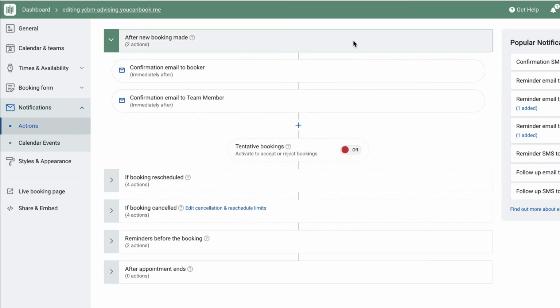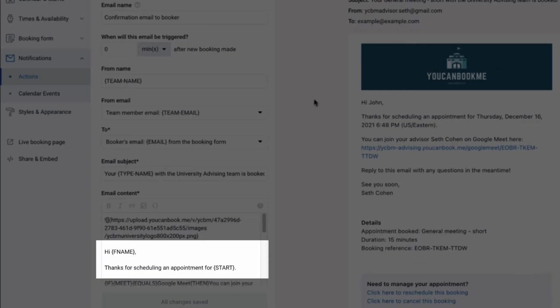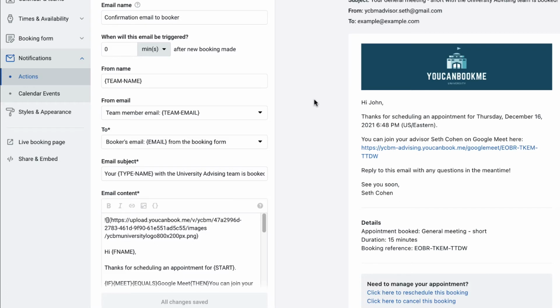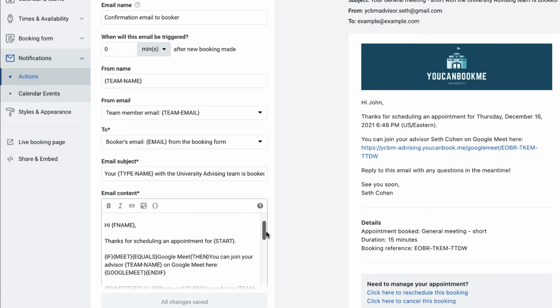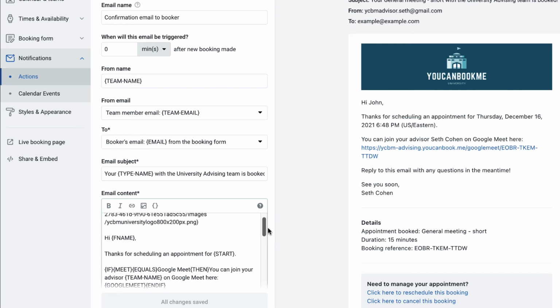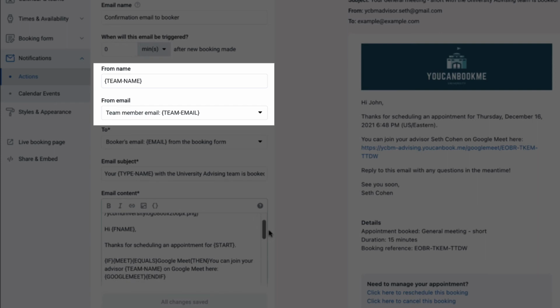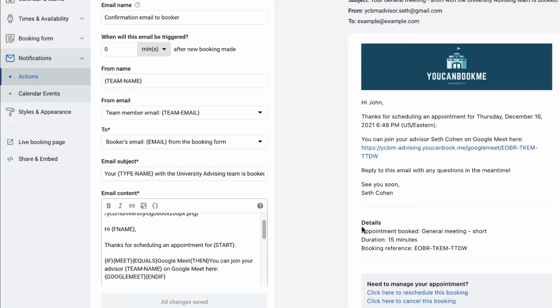For example, in the confirmation email, it will pull in their first name and the day and time of their appointment. You can customize both the appearance and the content of the email to represent your school. And if the student should reply to the email, you can have it send from the team member who received the appointment so that the reply goes straight to their inbox.